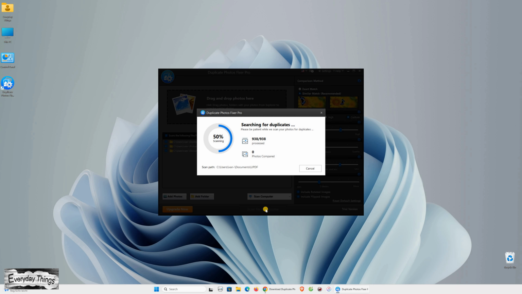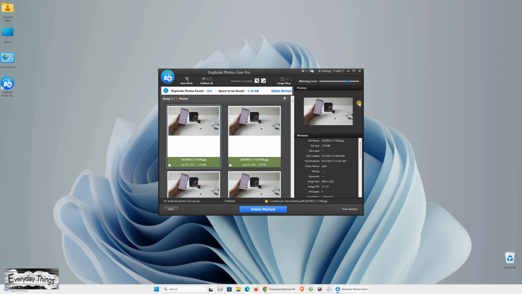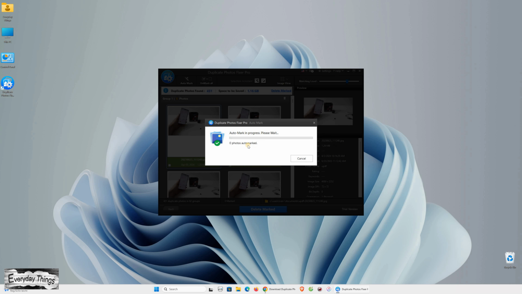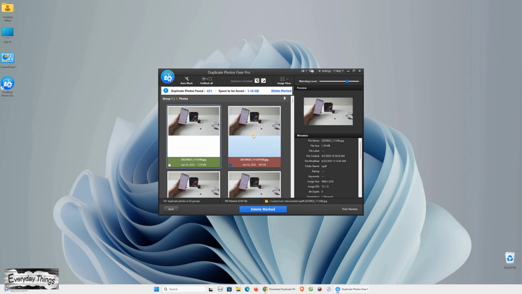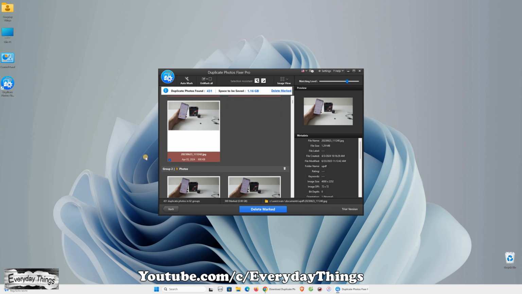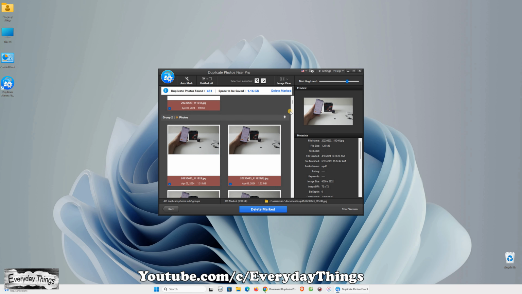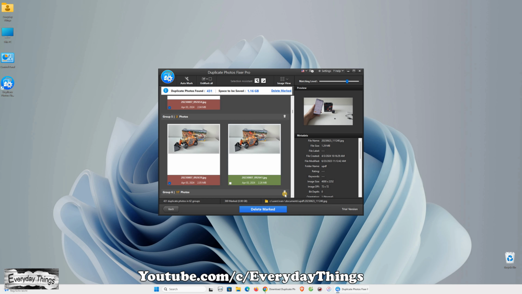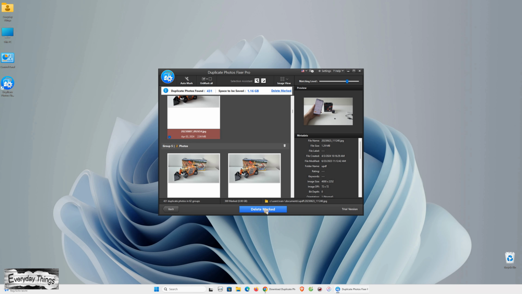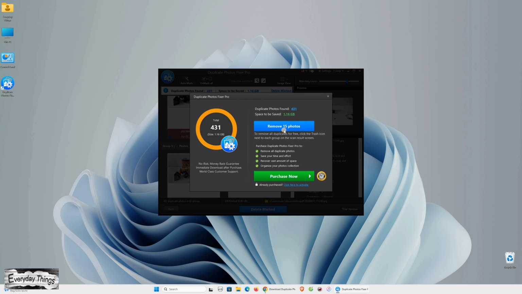The scan will begin and may take a few minutes depending on how many photos you have. After the scan is completed, it will show all scanned photos. Duplicate photos will be marked in red, and photos that will remain will be marked in green. You have the option to delete manually or delete automatically. To delete them manually, just click the trash icon next to each photo. You need to do this for every duplicate individually.